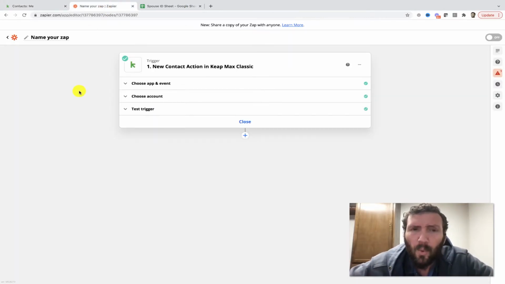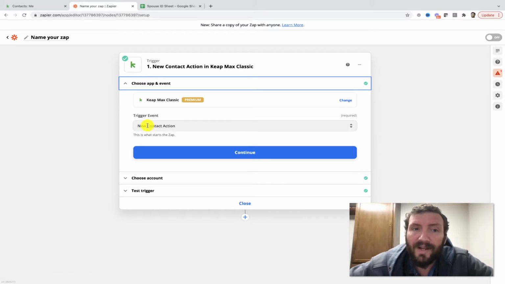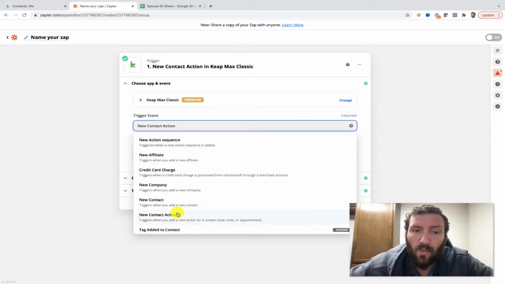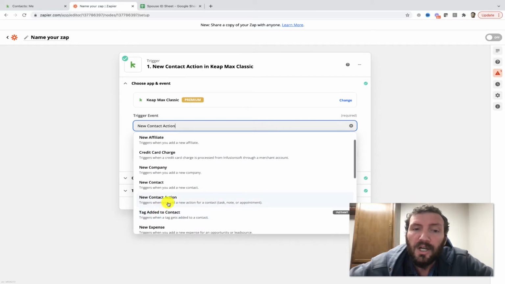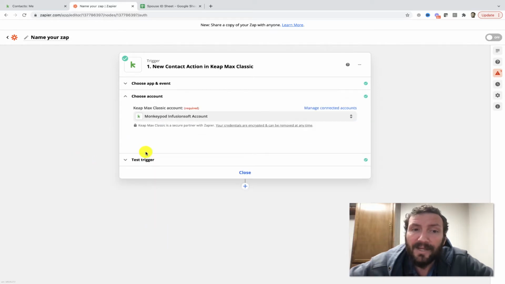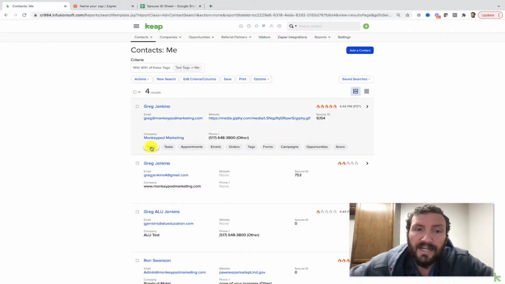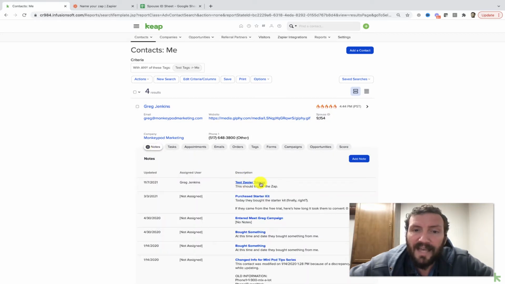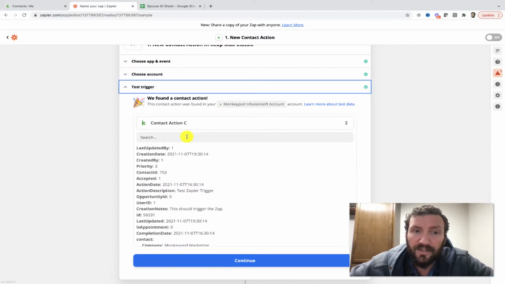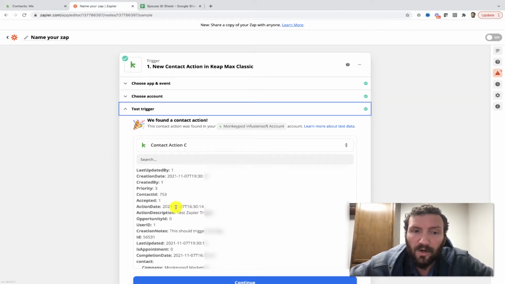The way this initiates is with a new contact action. Using the Max Classic integration in Zapier, we have a whole bunch of integration options, and one of them is new contact action, which will trigger for tasks, notes, or appointments. That's key here. Then we click continue, choose the account that we want, and test the trigger. I have applied a note to the top contact record here. Test Zapier trigger. This should trigger the Zap, and it successfully did. So that's the contact action that we are working with here.